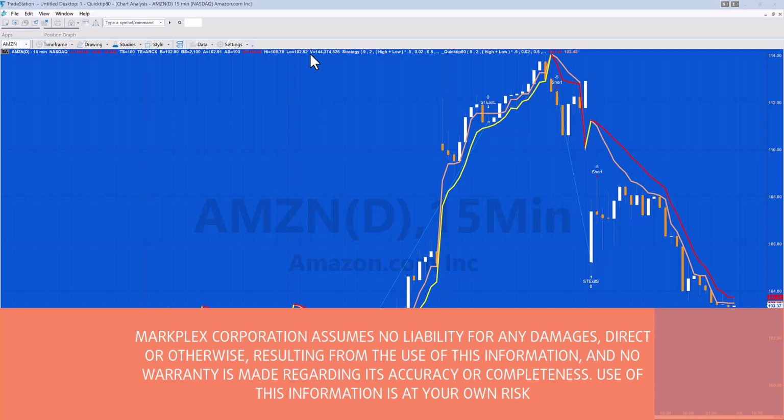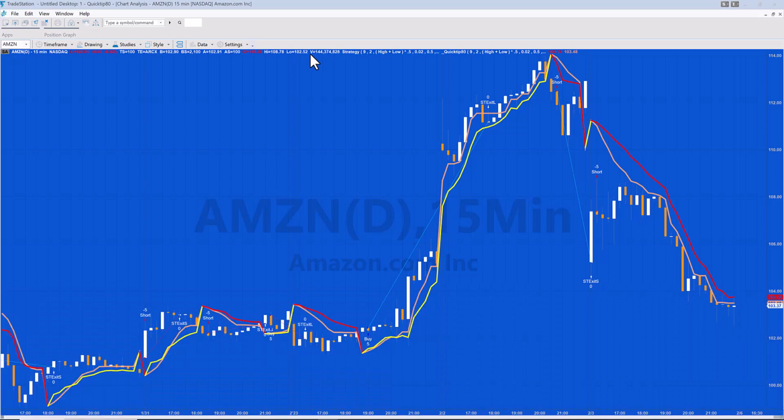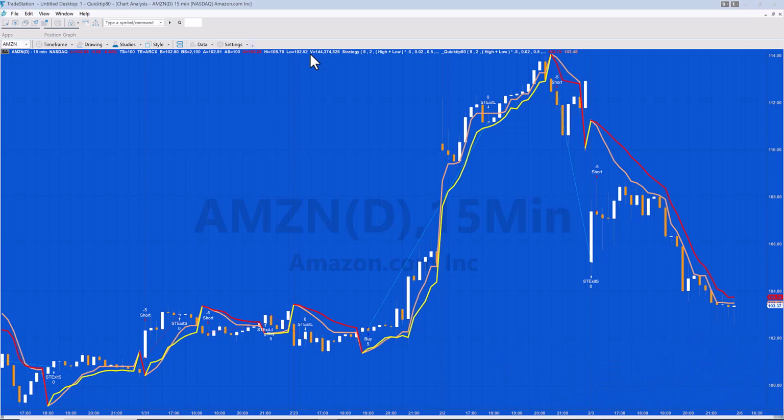Hello and welcome to QuickTip 80, and in this quick tip we're going to be looking at tutorial 184 and just seeing how we could change the colors. So what I've got here is tutorial 184 with both the indicator and a strategy applied to a chart.